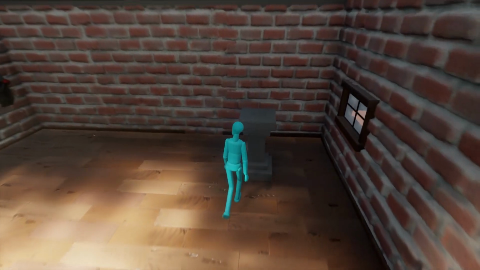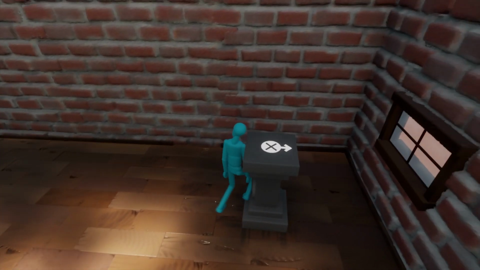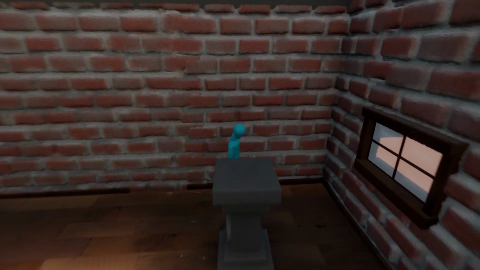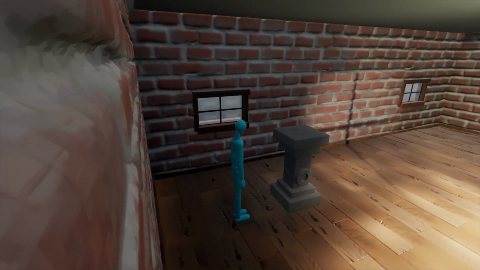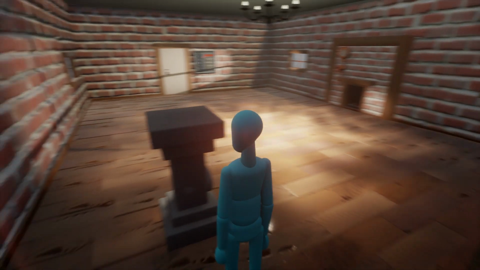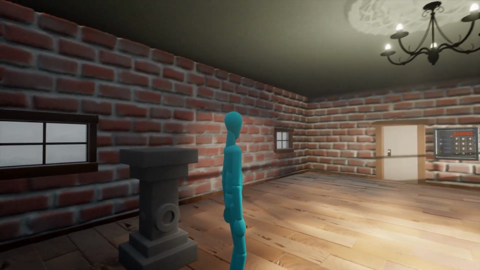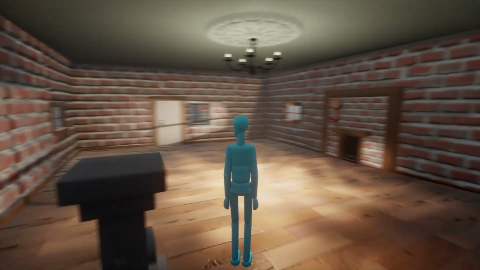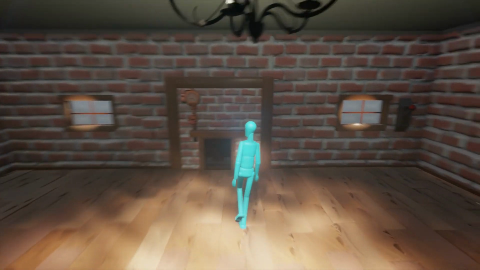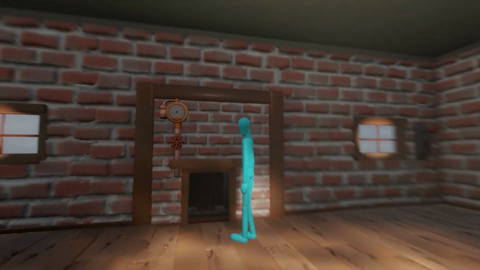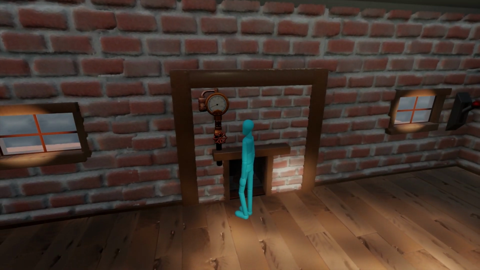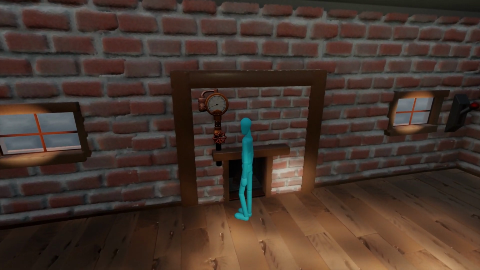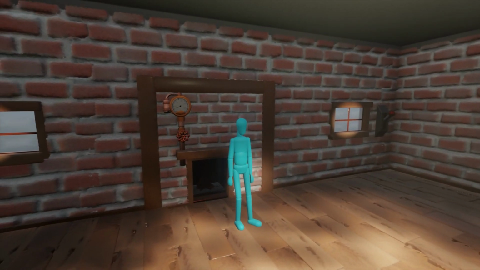There's a pillar, a pedestal here. If I walk up to it, it gives me the option to move it like that. There's a strange circular thing on the side of that. And we've got a fireplace with a fire, but it's not on, and a pressure gauge. So this is giving me clues that maybe I need to light that fire.